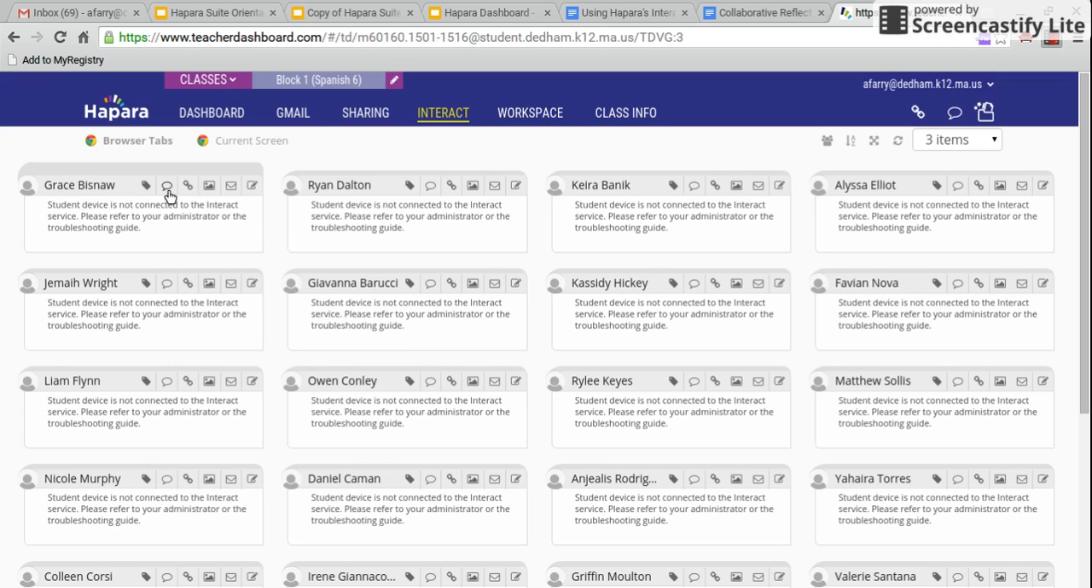The second one, which looks like a message bubble, is where you can message the student personally. So for example, instead of calling the student out in the middle of class, you can write them a little message so that they know either to get back on track, or maybe that they're doing a really great job at whatever the task at hand is.